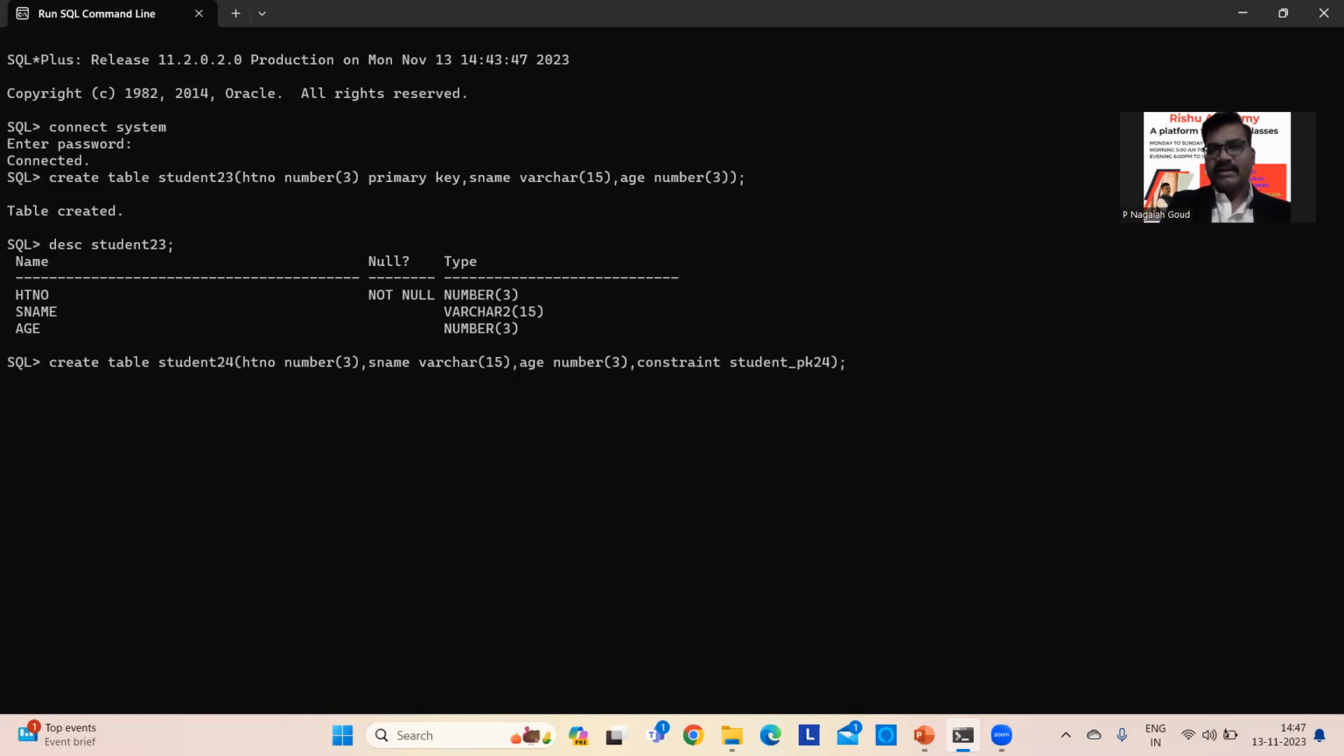So I want to name it as student underscore pk 24. This is the name of the primary key. Constraint name. What constraint here? Primary key. I want to create primary key constraint. Which one? I want to make all ticket number and S name as primary key, right? So here 3 attributes created. All ticket number, S name, varchar of 15, age number 3. So this is the last attribute.